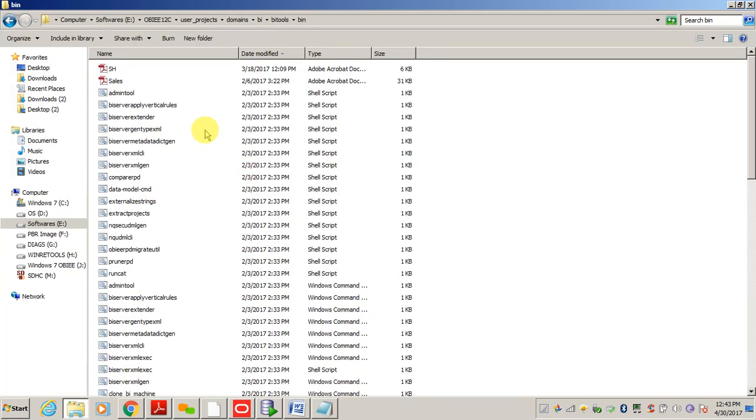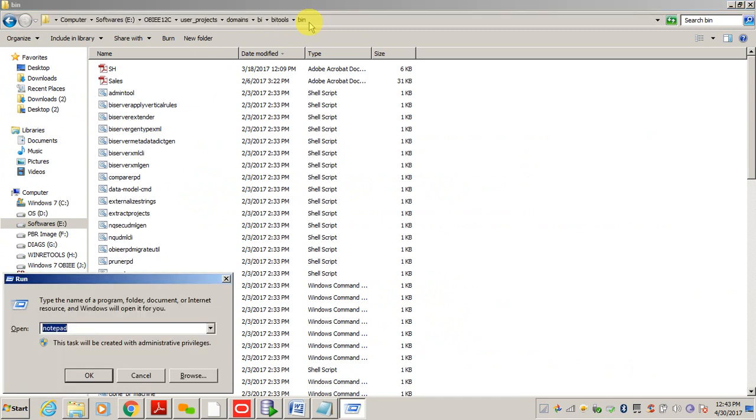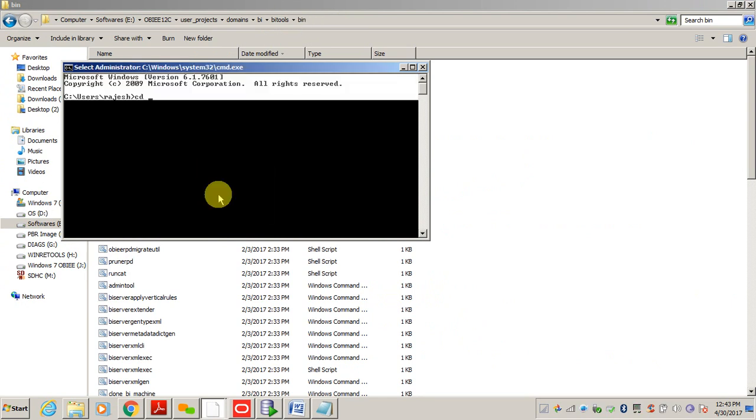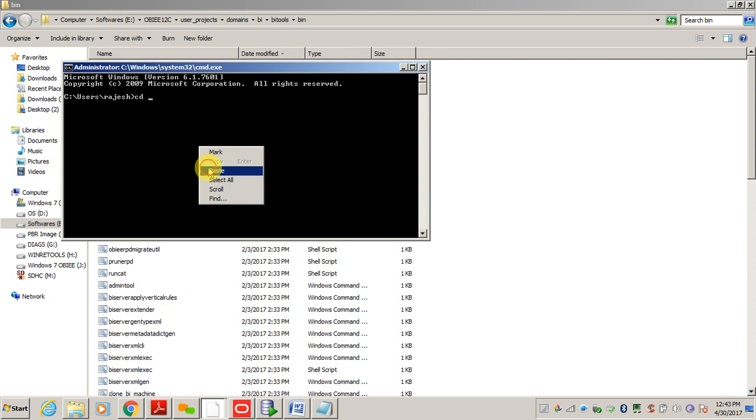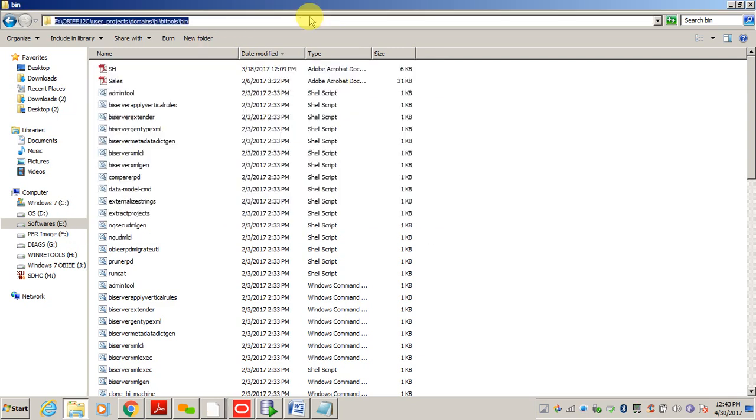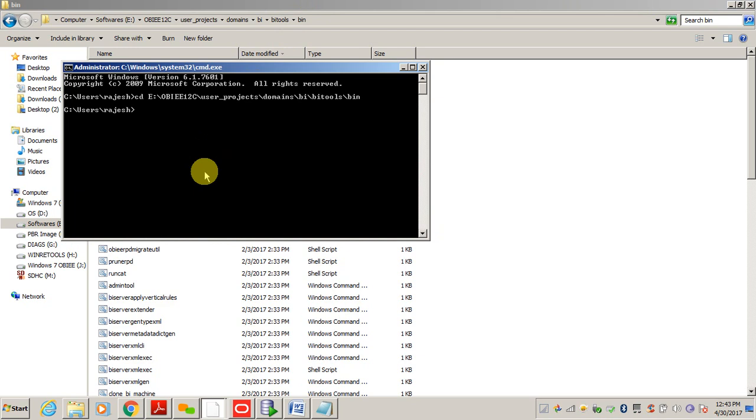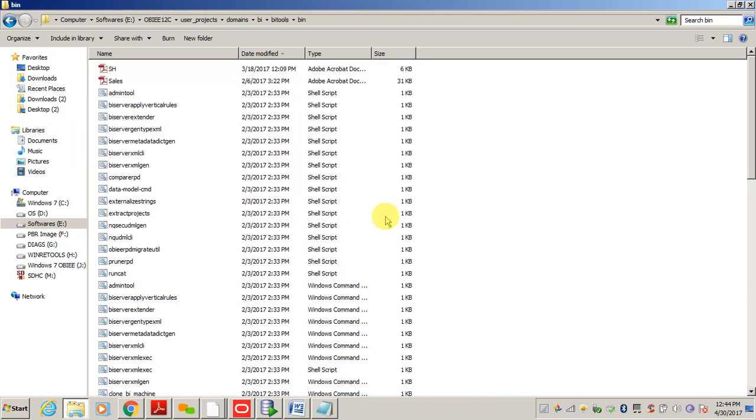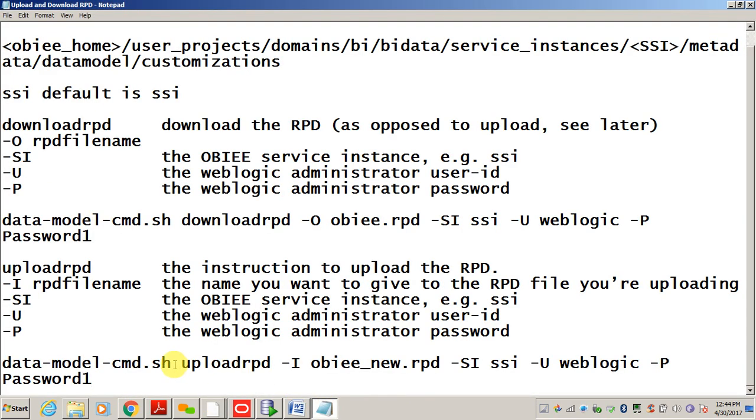Okay, so get this path, go to the command prompt, go to that path, and use data model. Here in this case it is CMD, right? In Windows it is CMD, in Linux it will be .sh. And then use the command uploadrpd -i.